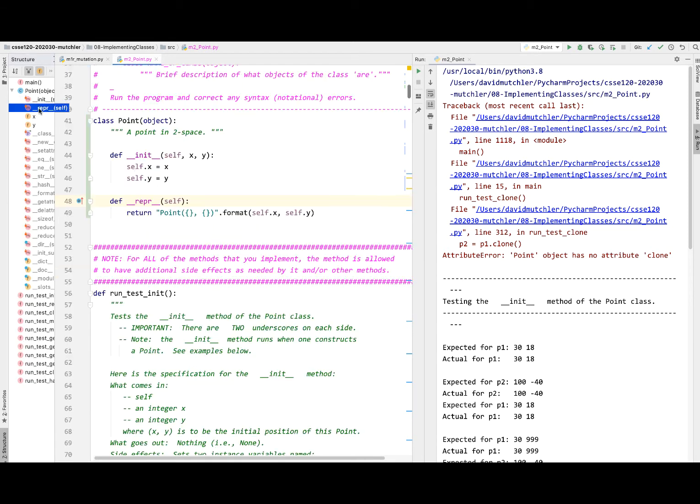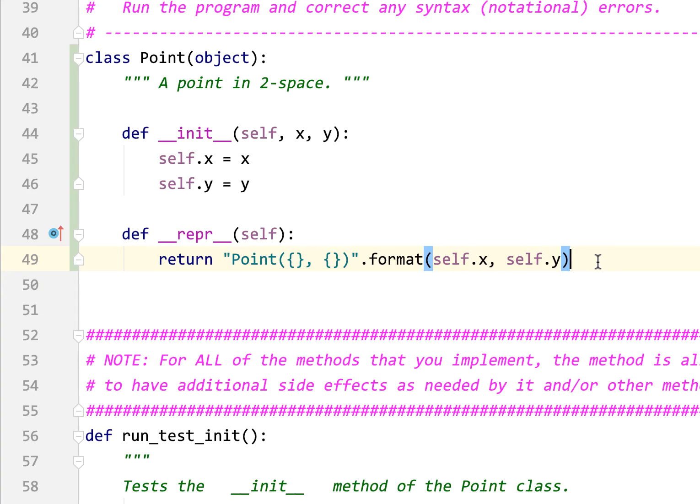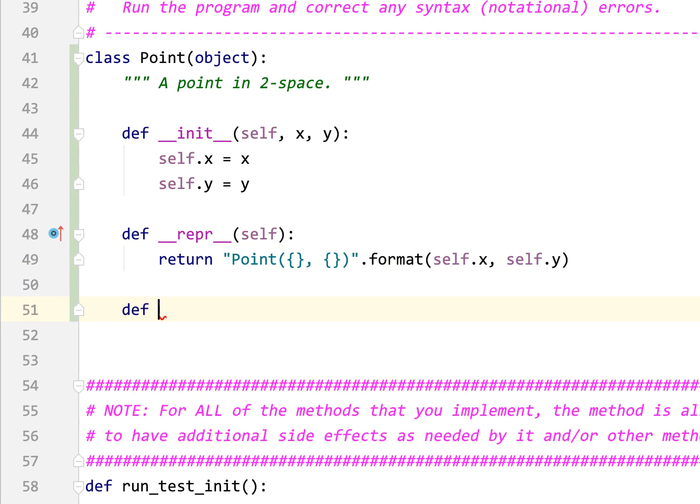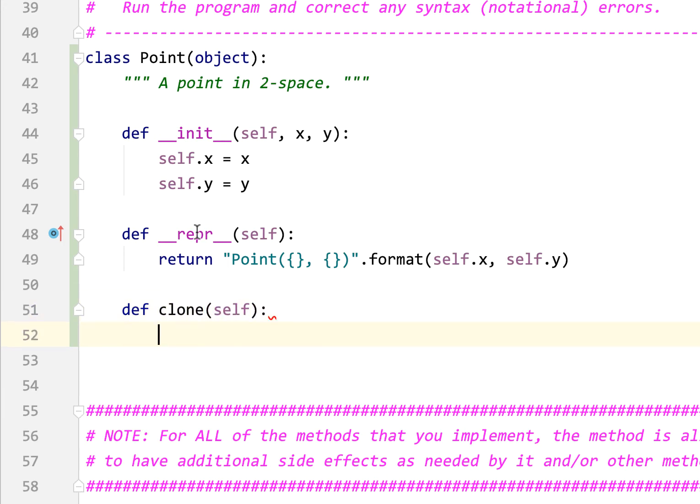So it just gives an error message. So I'm going to come up top there, and you should do the same. And now I'm going to define clone. Just watch what I do first, and then you can type. Clone, no underscores. Clone is a method that down there it's said is supposed to make a copy.